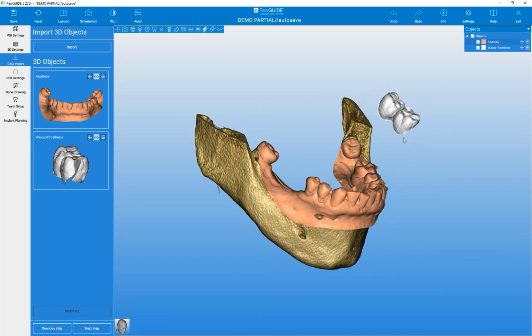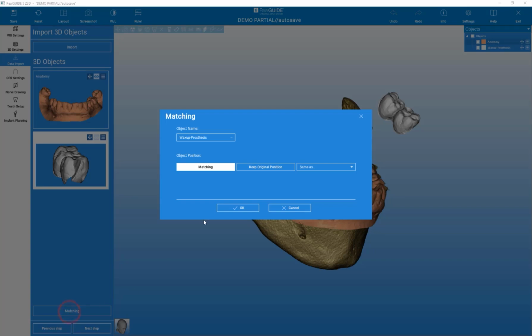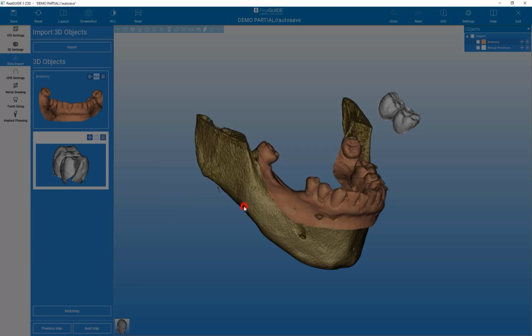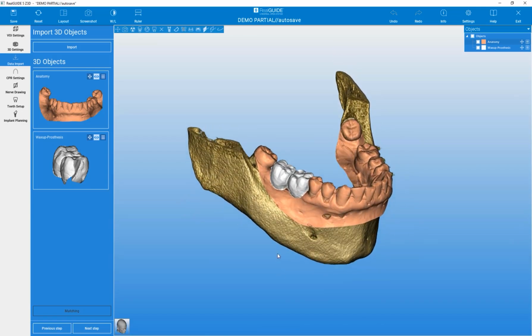Now the anatomy STL is correctly aligned with the DICOM data, but as you can see, the wax up is still in the original coordinate system. We will select the wax up and click Matching, but this time we will choose Same as Anatomy. This will perform a mathematical transformation to align the wax up STL with the new coordinate system of the anatomy file. Click OK, and the software will automatically reposition the wax up.